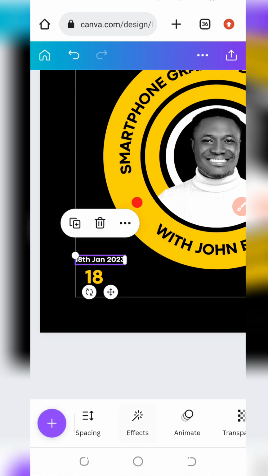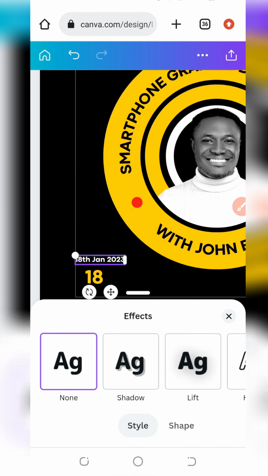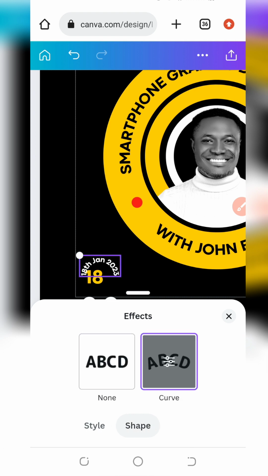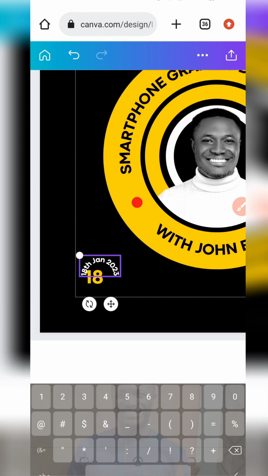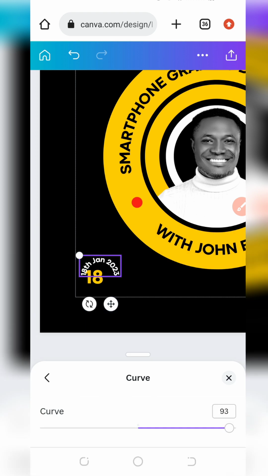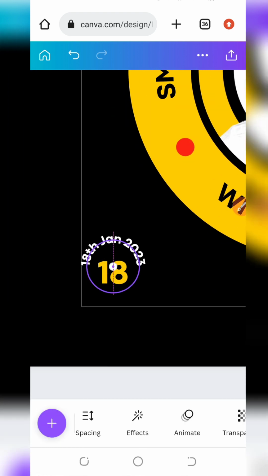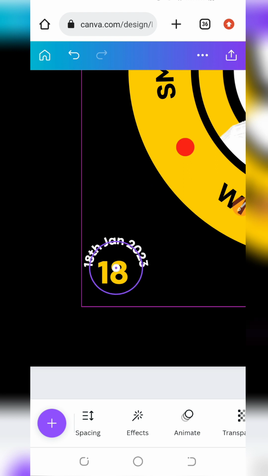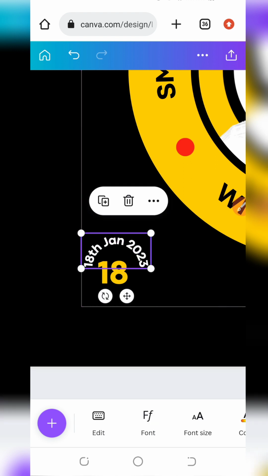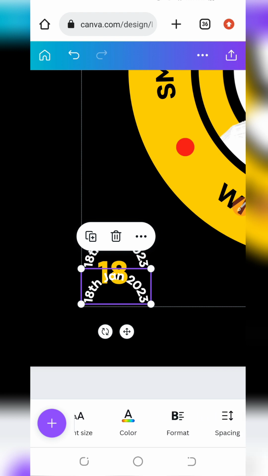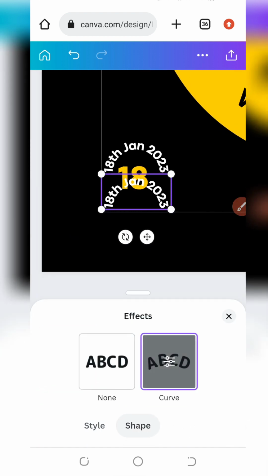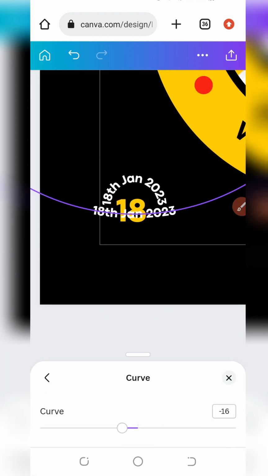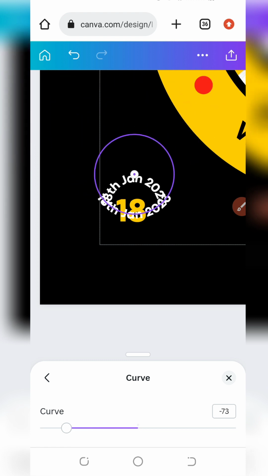So I want to curve it. You know the procedure. Go to your effect, click on shape, go to curve, and the curve is going to be 93. Okay, so I want to make it look like a circle in a way. I want it to have more of a circular effect. So click on this, duplicate it, bring it down, go over to effect again, go to the shape, the curve, and this will be minus 88. All right, the second one under will be minus 88.